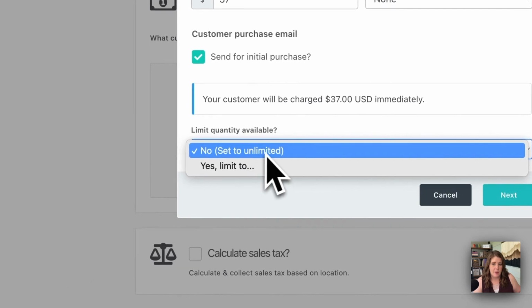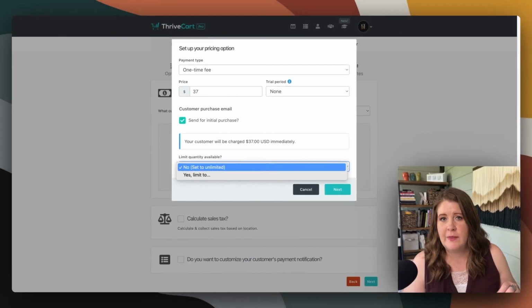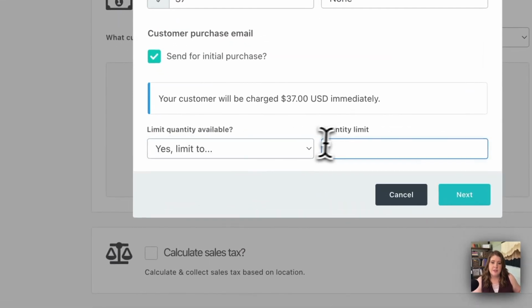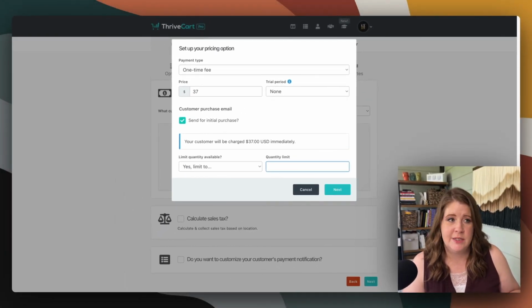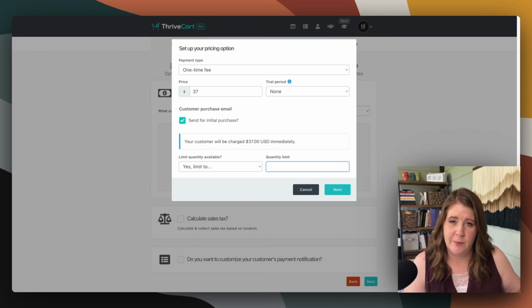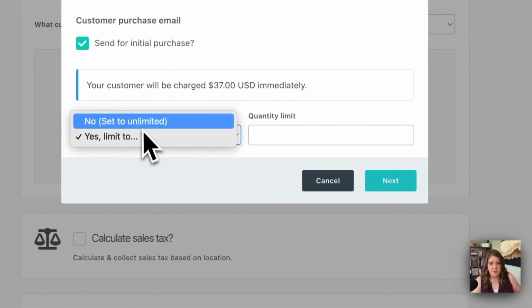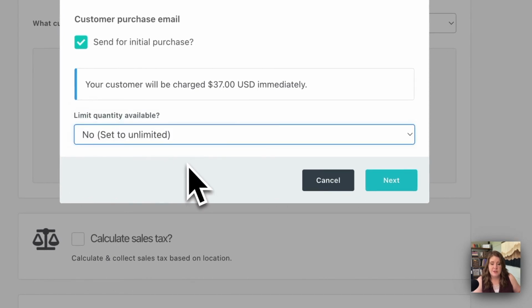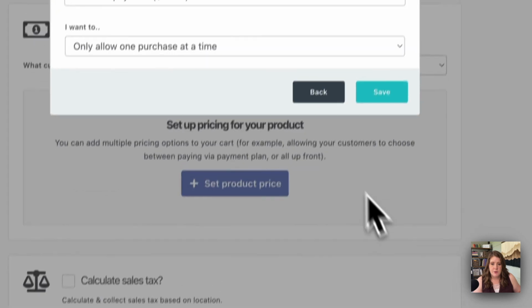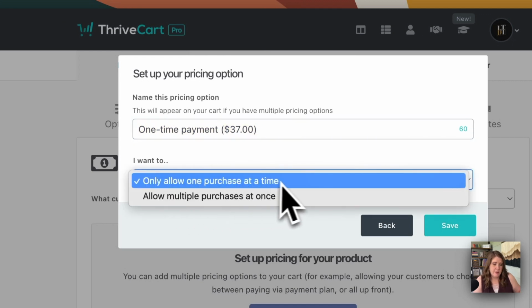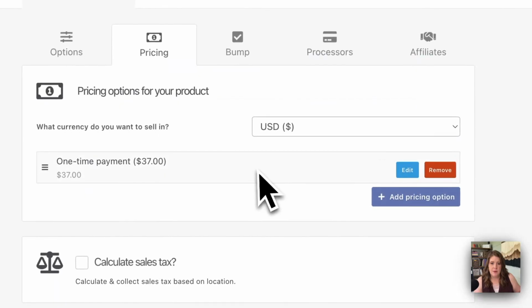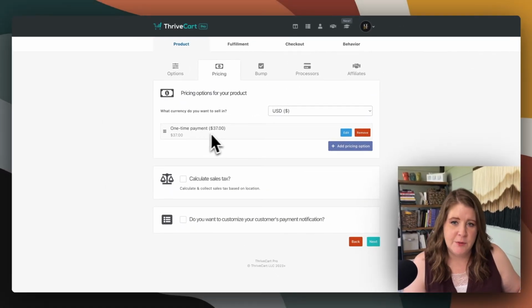And we're not going to set the quantity, but if this was for something that had some one-on-one aspect to it, this is where you could say, yes, limit it to 5. And that would mean literally only 5 people could purchase it. And then after that, it would not let future people purchase after the 5. But for a digital product, it would be templatized, so that wouldn't matter. So we'll do next, and this is how the pricing option will be listed for people. And I only want to allow one purchase at a time. Sure, why not? Let's do that and then do save. So now we have a one-time payment option for $37.